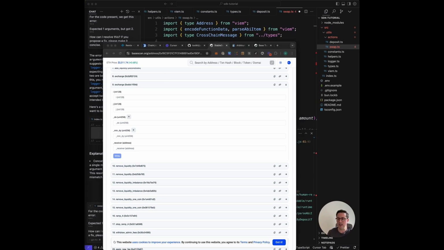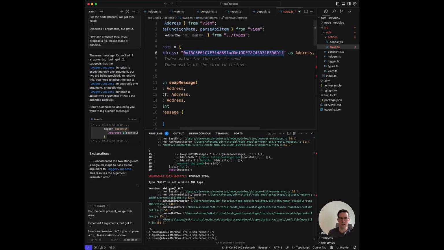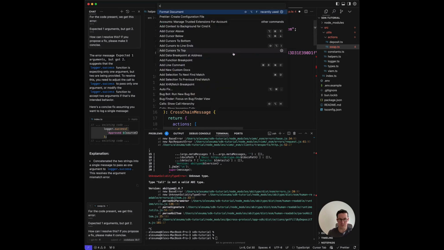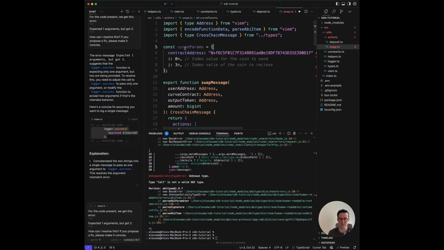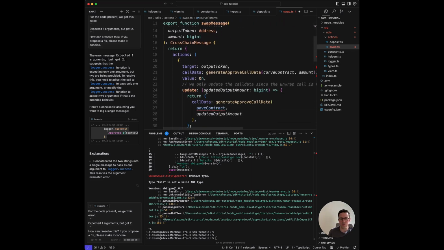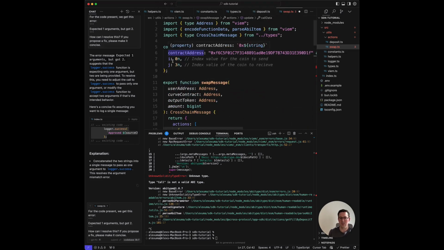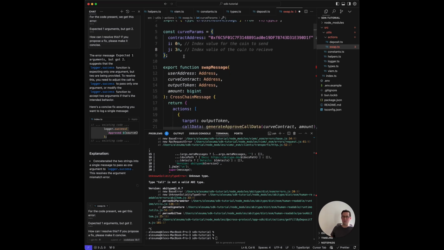So we'll create a little configuration here. This is the curve address, so we can just use this from the curve params. We can update this to use the curve contract. So this I and this J, this is the index value for USDC, and this is CRV USD. So that's what we're going to swap into.